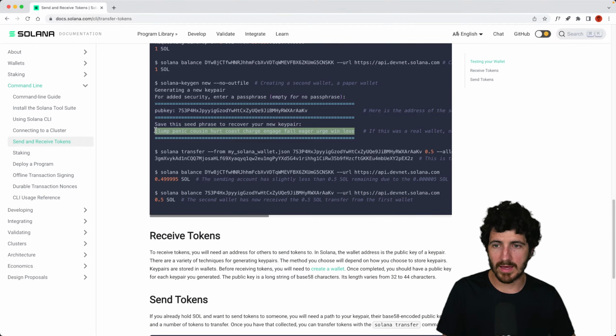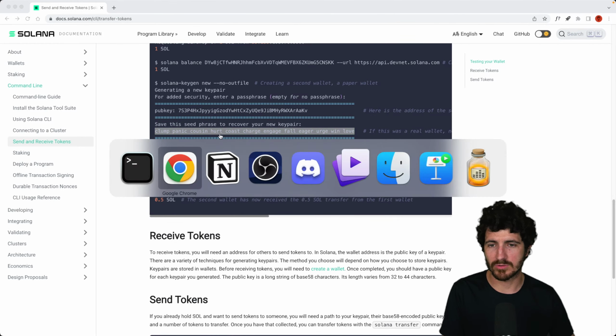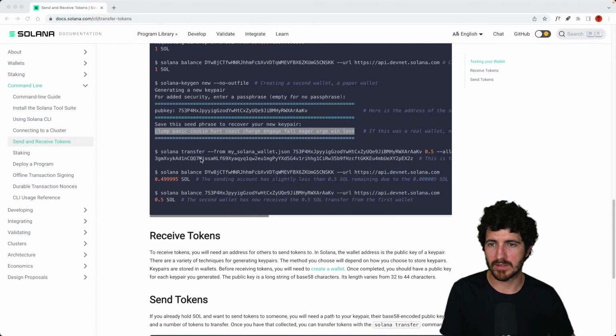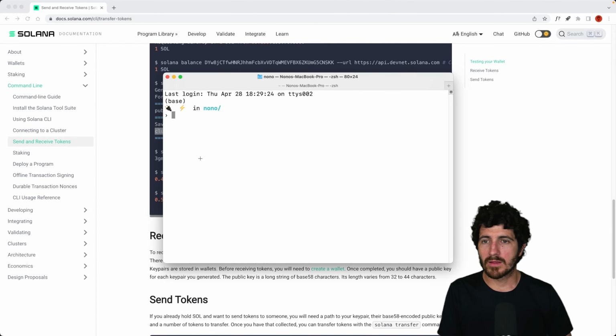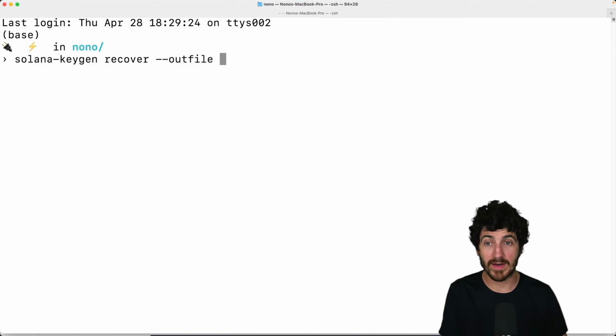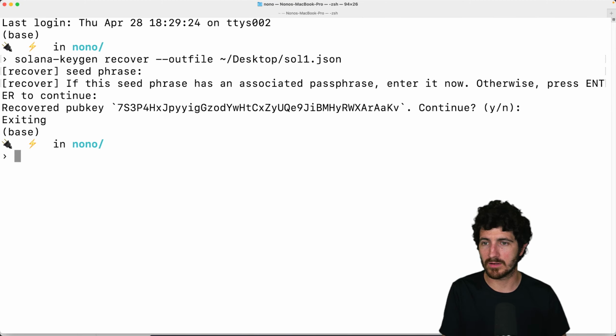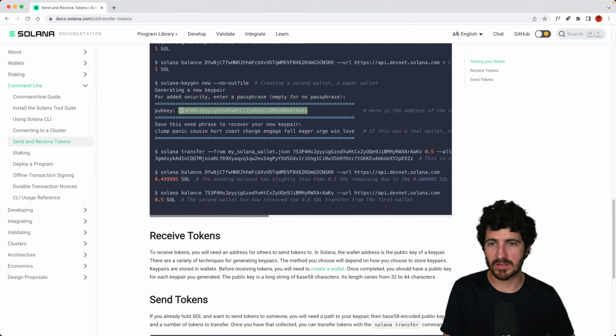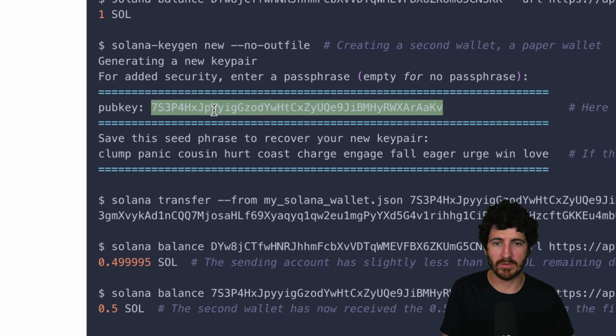Right, so I think this might be fake accounts, but let's try to see from here if these are actual accounts, just for fun. Okay, solana-keygen recover, outfile sol1.json. Put that there. 763P, 4H, blah blah blah.